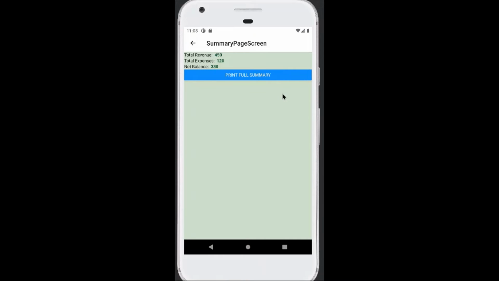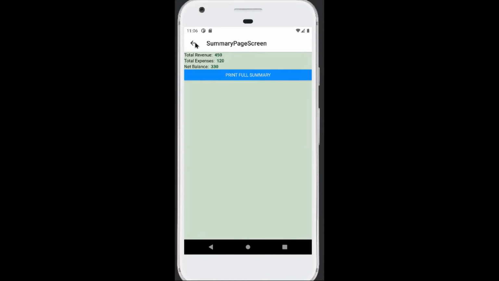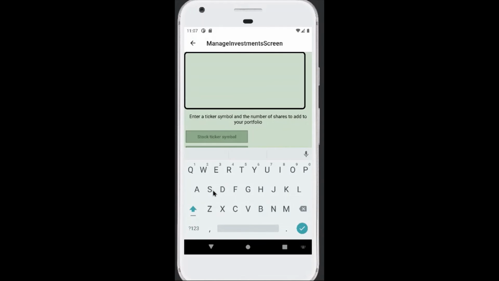We can then click on the Print Full Summary button, which takes us to the print screen, which shows a full log of all of her spending and all of her incomes. Once we're back at the home screen, we can then click on the Manage Investments button, which takes us to the page where a user can manage their investments.